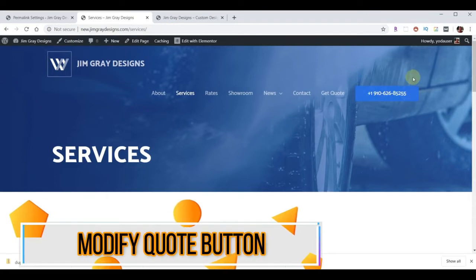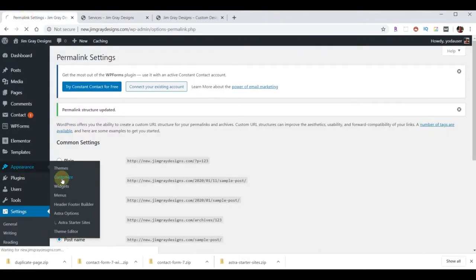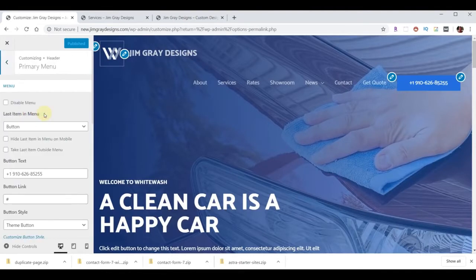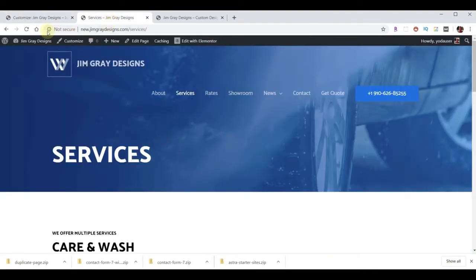So now let's go ahead and change this phone number out and put our quote button there. So we're going to go back to our dashboard. We're going to go to Appearance, Customize, and from here we're going to go to Header, Primary Menu, and now where it says a phone number there, we're going to put Get Quote. And for the link, I'm going to put /quote/, and I always put a slash at beginning and end just for compatibility, make sure it works in all environments. Now I can hit Publish, and notice it already shows it right here. When the publish is complete, we come over here, we hit Reload, and we'll see that it's been updated on our page.